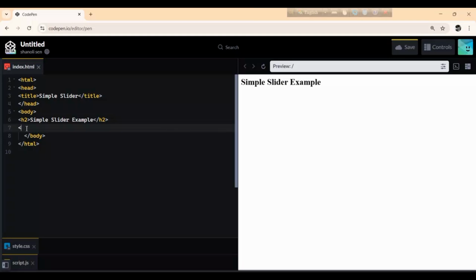Now I will write input, type, it will be range, then ID, it will be my slider, then minimum value, it will be 0, and maximum value, it will be 200, or you can give any other number like 500 or 1000. Now value, I will set it as 50.